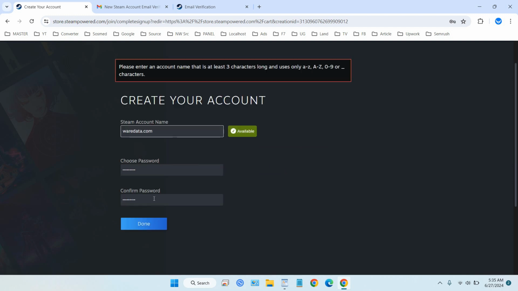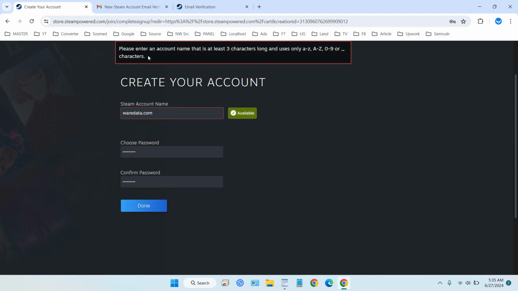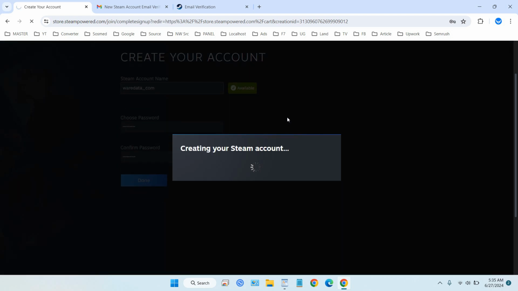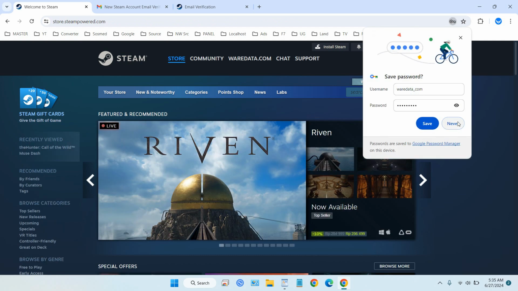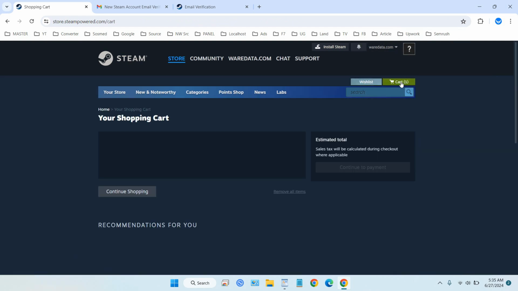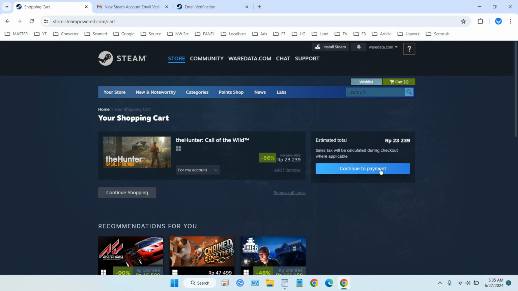And click done. You can see here you need to enter at least 3 characters, using only A to Z or the underscore character. We need to replace the dot with an underscore. Click done. Click never. You can see again your cart here. Select continue to payment.